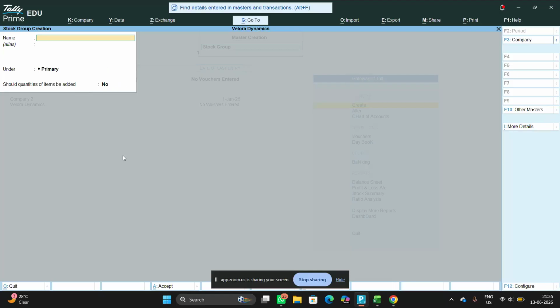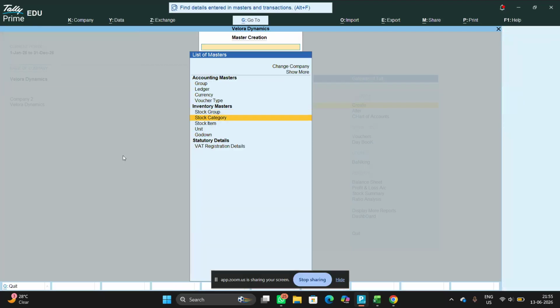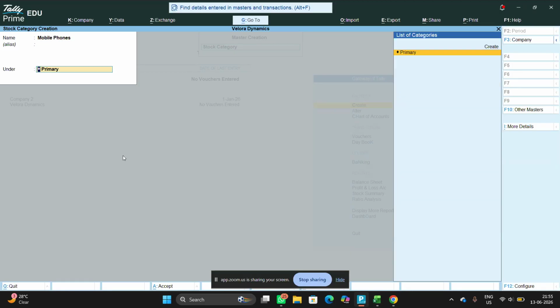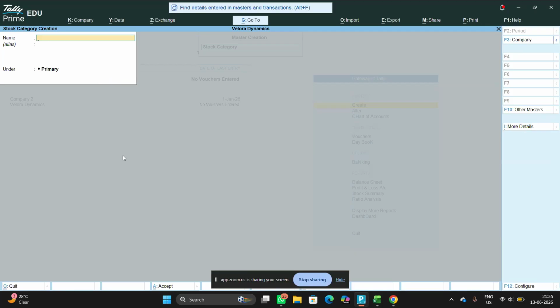Now after creating the stock groups, my next step would be creating the stock categories. It is yet another further classification of our stock items. It helps in filtering and analyzing similar products across different stock groups. My first stock category that I'll be creating here is mobile phones, and I'll keep it under primary. The second one would be laptops. I'll keep this under primary as well.